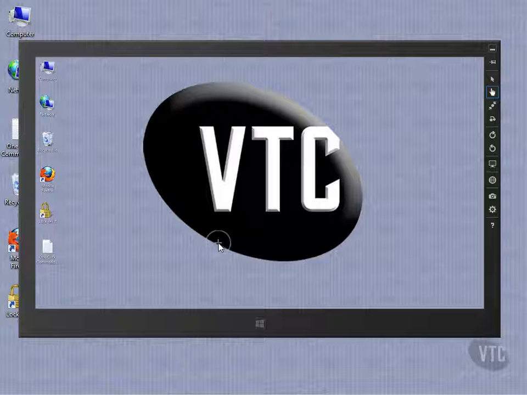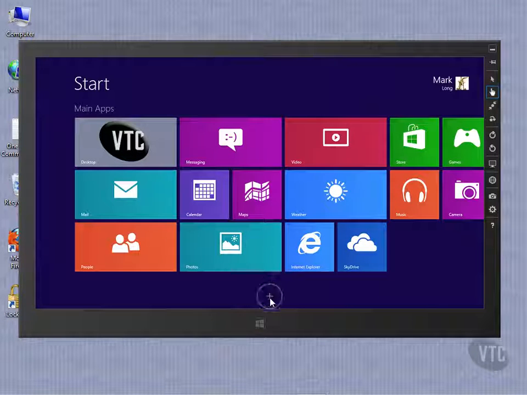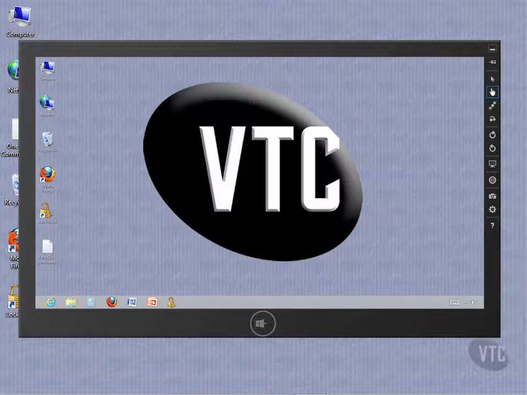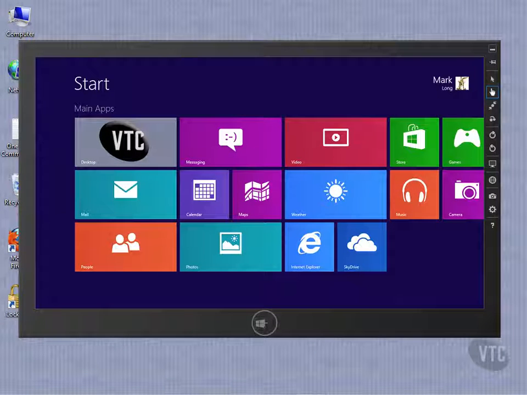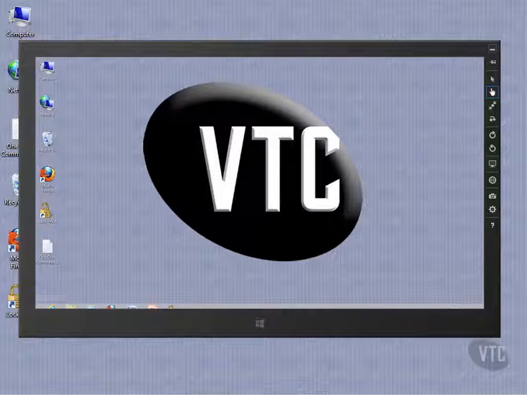Notice I just went to the desktop on a slate device. To get back to the start menu, I will click the hardware button down here, and by clicking that hardware button, I can switch back and forth from my desktop to my app. Since I'm logged in as Mark Long, even on this app, I have the exact same setup that I had before, and so I can kick these things off and run them.